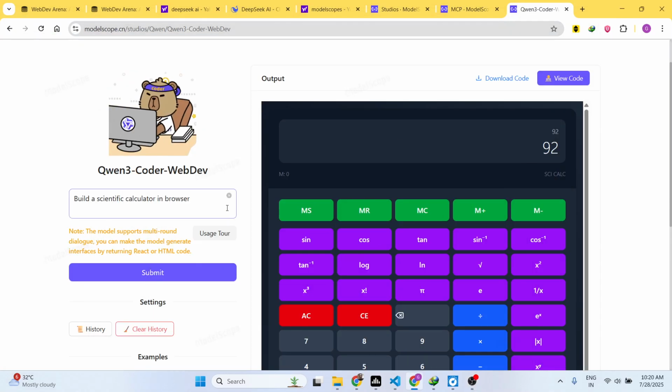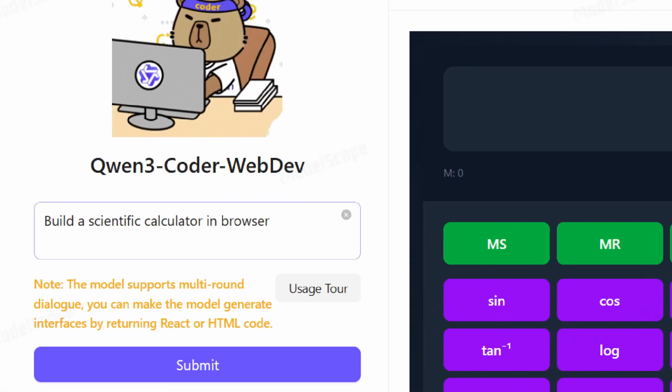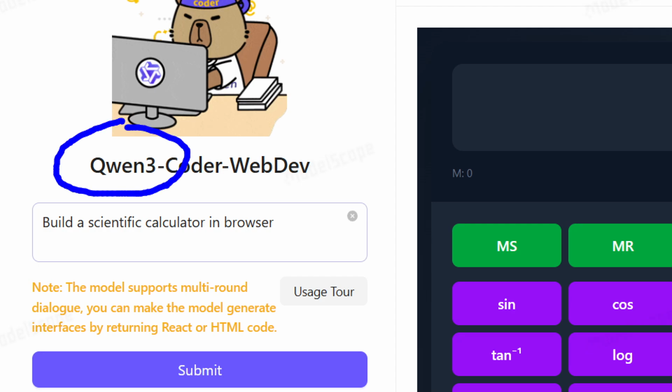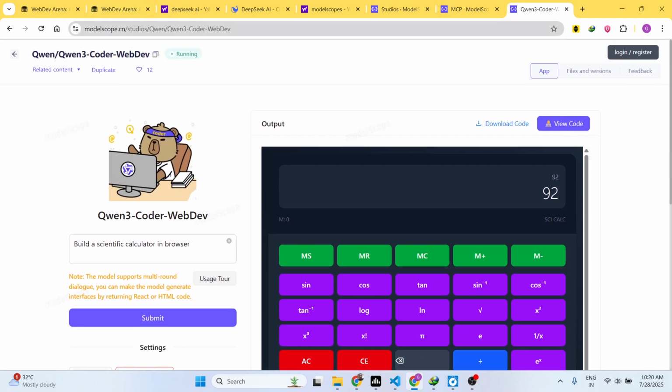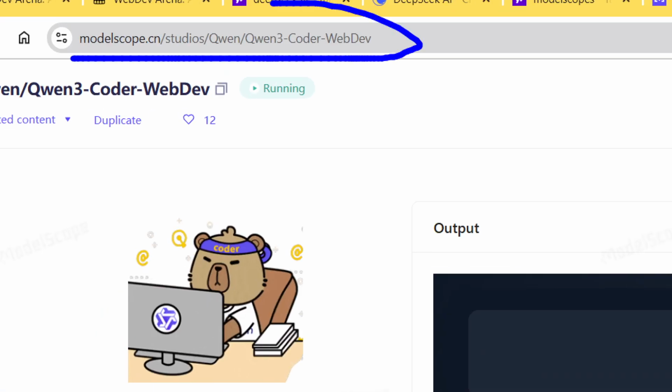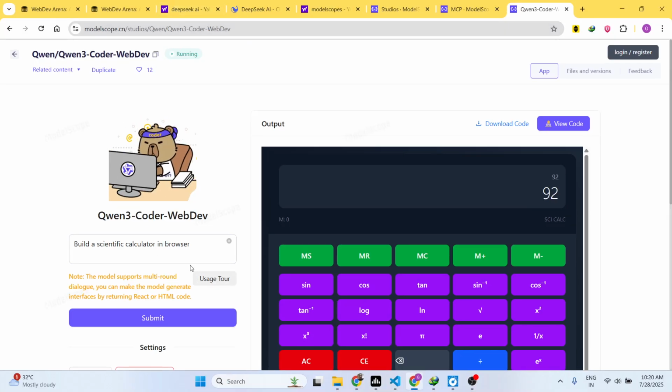In this video, I'll show you an application or website which allows you to directly run Qwen 3, which is a very popular AI model, especially for programming and web development. I basically discovered this URL which directly allows you to run this model and create applications. It's simply a chatbot where you write whatever application you want to generate.